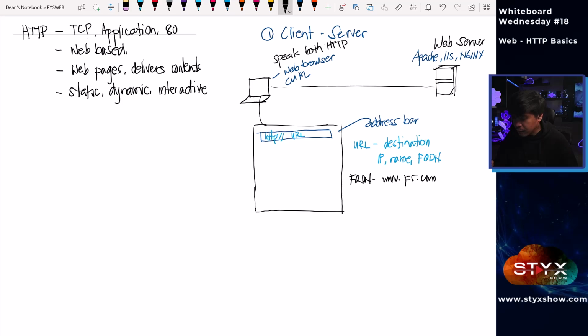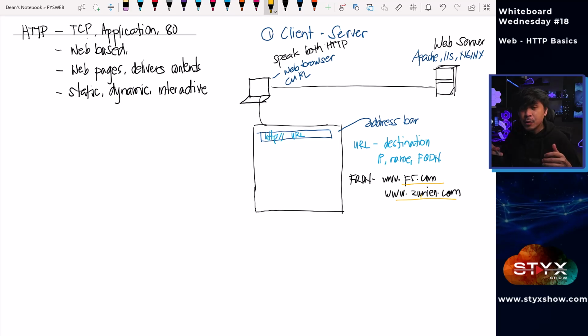www.f5.com. What else? www.zurian.com, google.com, and many others. Now if you look at these, these are names, right? This is what we input, this is what we specify in our web browser. Now, based from our previous discussion, there's a DNS that translates those names to an IP address. But before we talk about that, let's talk about first our web browser.